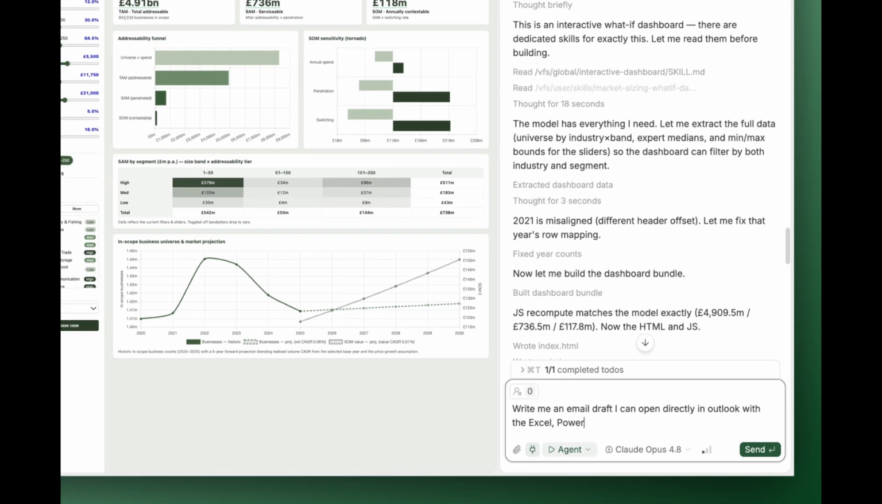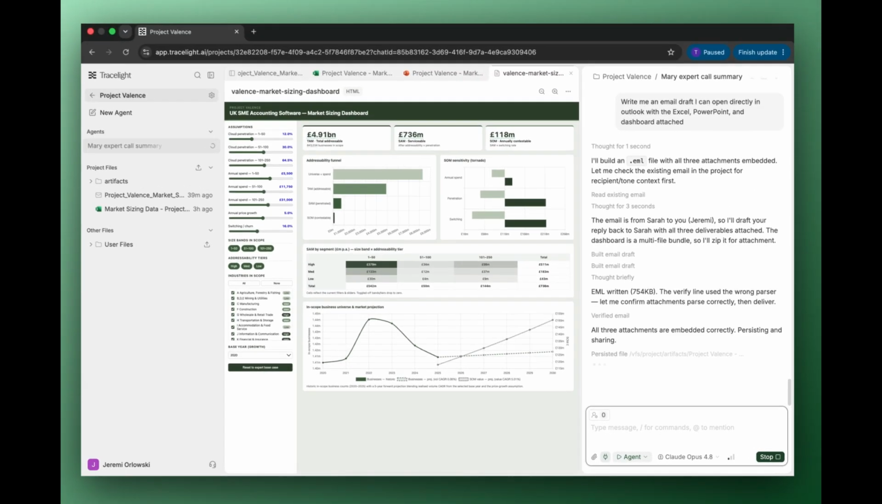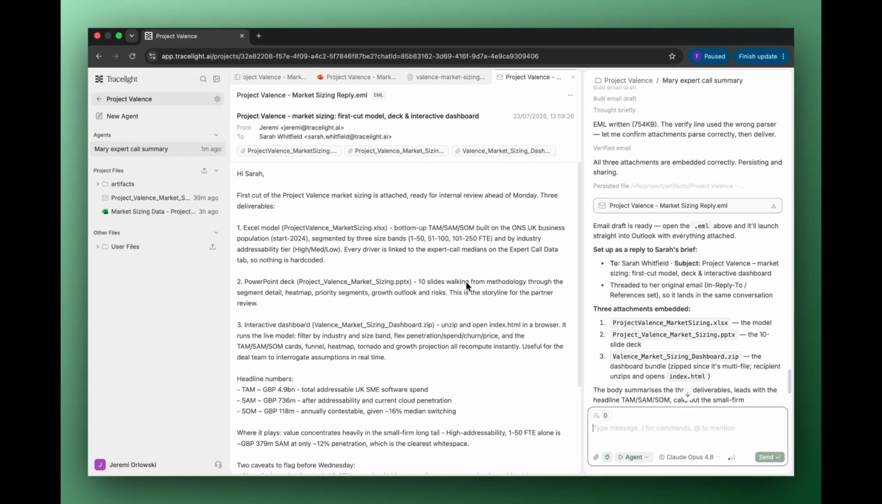Finally, we're going to write an email draft that we can open directly in Outlook with the Excel, PowerPoint, and dashboard attached.